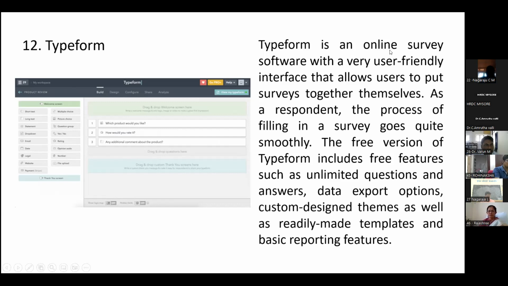Typeform is online survey software with a very user-friendly interface, as you will be able to see over here, and it allows users to put a survey together themselves. You don't have to go specifically for a data analysis, or take the support of a data analyst. So as a respondent, the process of filling in the survey goes quite smoothly.